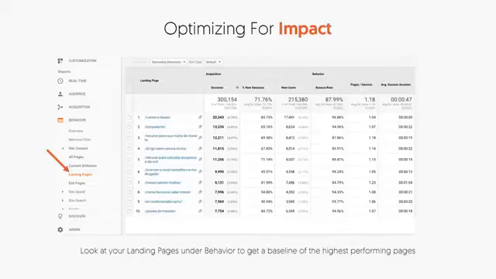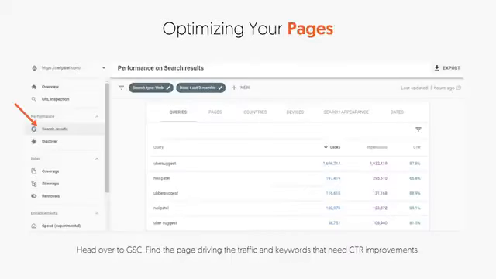Well, when you're optimizing for impact, I want you to first log into Google Analytics, and in the left navigation, click on behavior and then click on landing pages. These are the top performing pages on your website. This is where you want to start. You can also go into Google Search Console and click on search results. And again, you can see all the keywords that are providing you with the most traffic and that are most relevant. I want you to keep those pages and the keywords in mind because we're about to go through a process of optimizing your site.